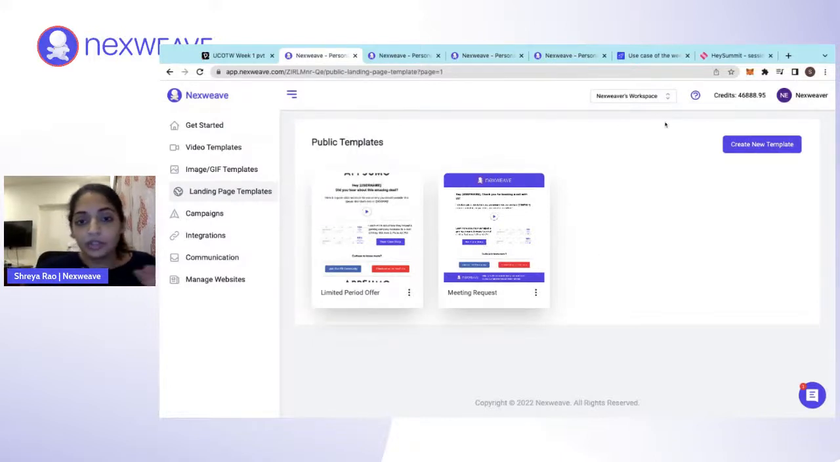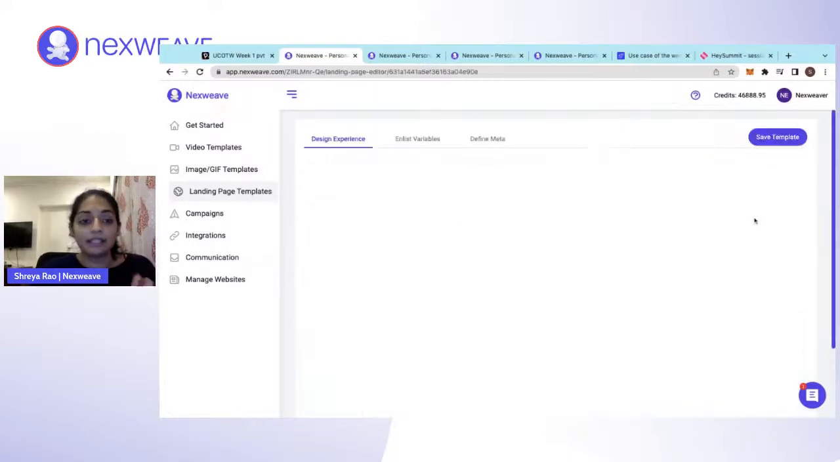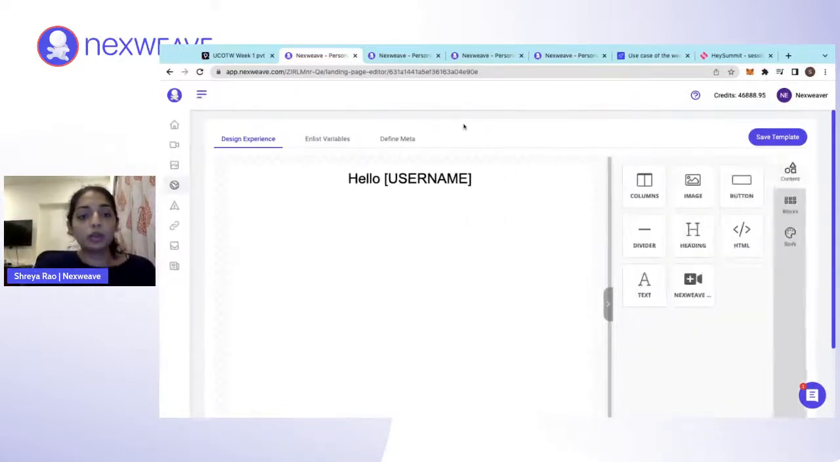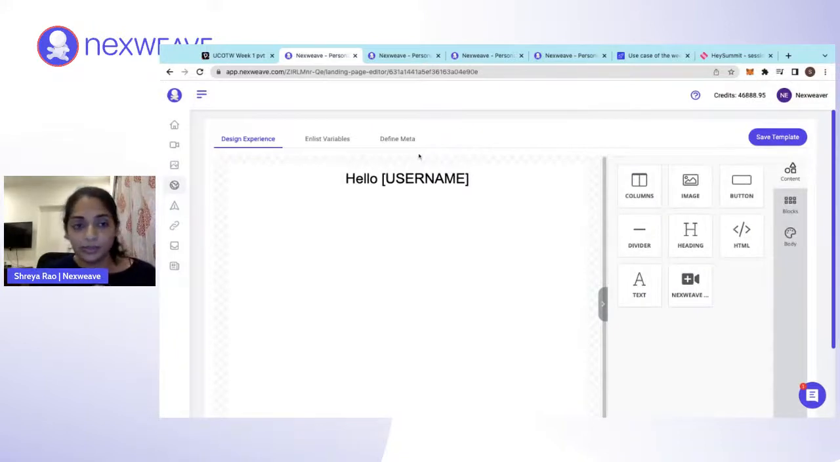So when you're ready to create a new template, all you need to do is click on the Create New Template button inside the landing page templates section. Now, if you've used Nexweave before, this would probably look a little familiar to you as well. Similar to the image and video templates, we have the design experience, the list of variables, and the define meta.